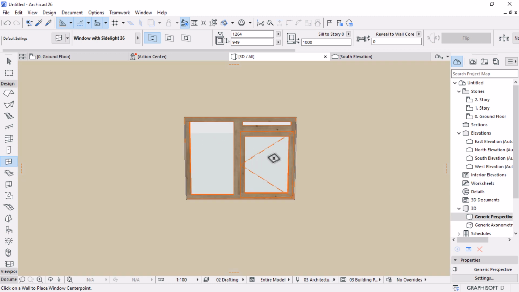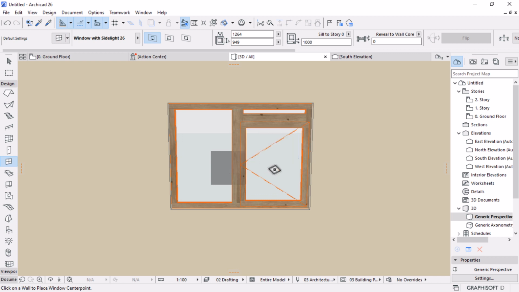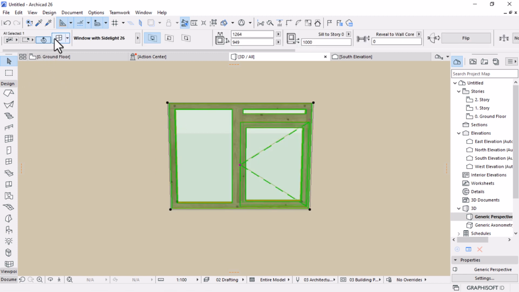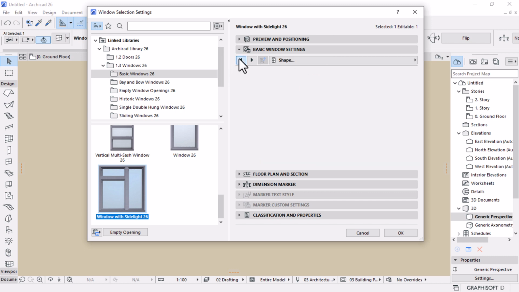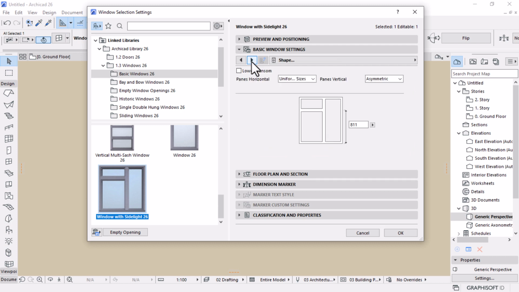This is by default what ArchiCAD gives you, but remember, one, we're dealing with aluminum windows or steel windows. Two, we need to customize this to be exact as our manufacturer's specifications. So let's select this and then go back to the window settings. What we need to do here is to start under basic window settings. All right, so if you open the window settings, this is the first page. So if we move to the next page, which is for shape, this is important as well.